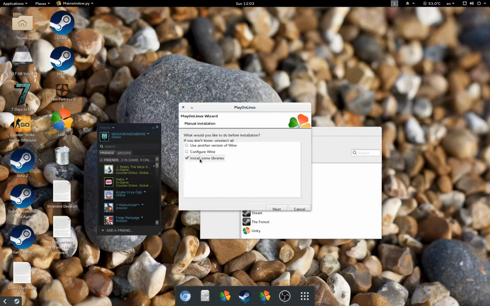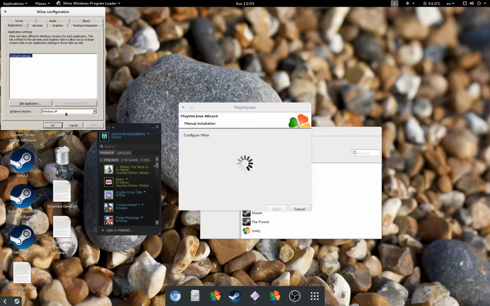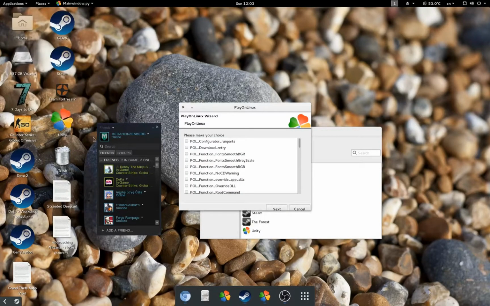Select configure Wine and install some libraries. Hit next. Select 64 bits installation. Select right here Windows 7. It's not very important, but still it might work better. So now we need to install some libraries.